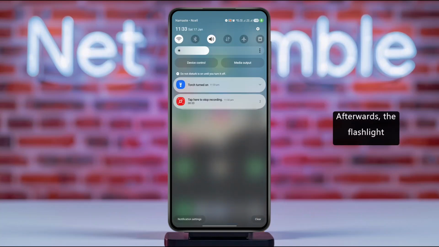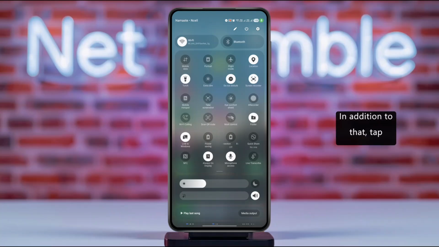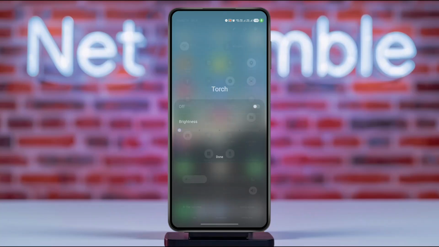Afterwards, the flashlight will activate and your camera flash will light up. In addition to that, tap the flashlight icon again to turn it off. Once you've used this method, there's an even faster shortcut available.